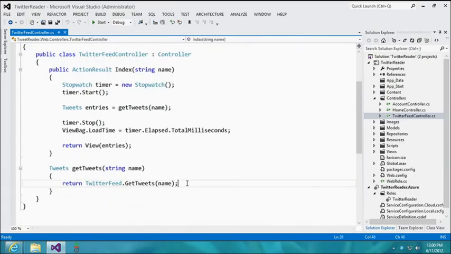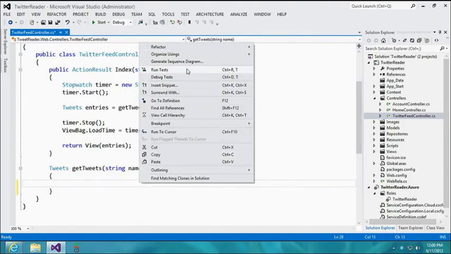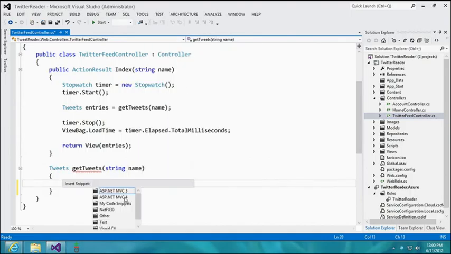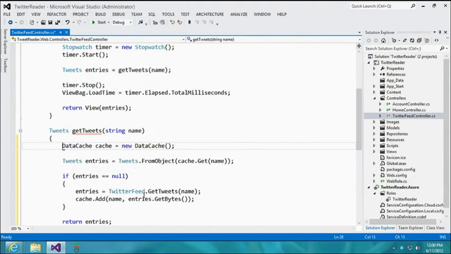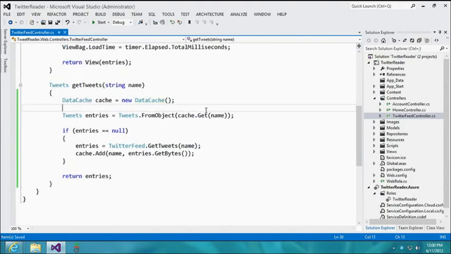Right now, you can see I'm always getting the tweets from Twitter. I'm going to replace that line of code with a little snippet here. What this is going to do instead is use the new cache right here and check to see whether or not the tweets are already in the cache. If so, it just returns them. Otherwise, it gets them from Twitter and then adds them into the distributed cache.